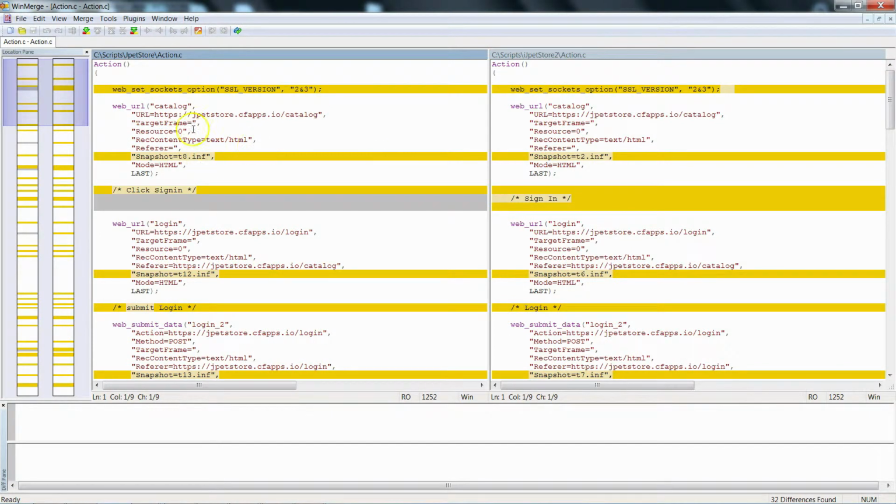If you look here, it is showing a lot of things. First, the web socket option. These are very special statements whenever you're dealing with HTTPS applications or SSL enabled applications. Let's say our application URL starts with HTTPS. To handle the HTTPS application, this web socket option is automatically generated by the virtual user generator. So you don't need to worry about this statement. It automatically picks the right SSL version.